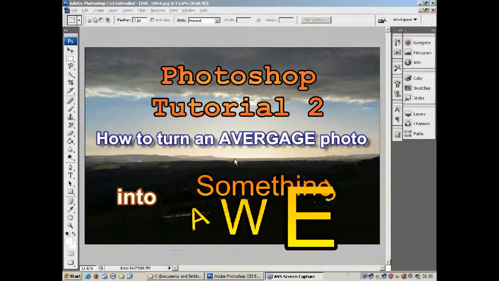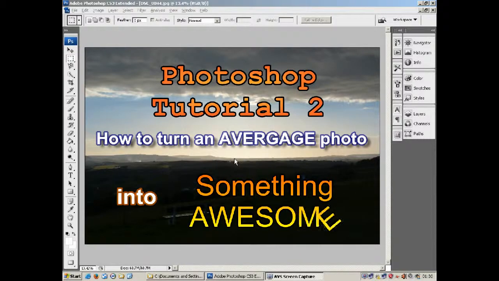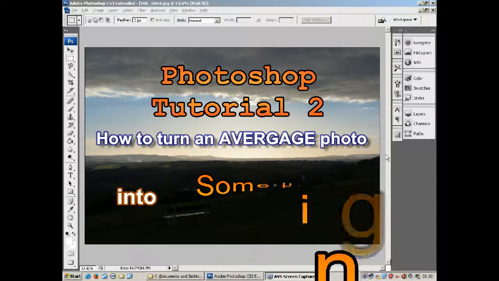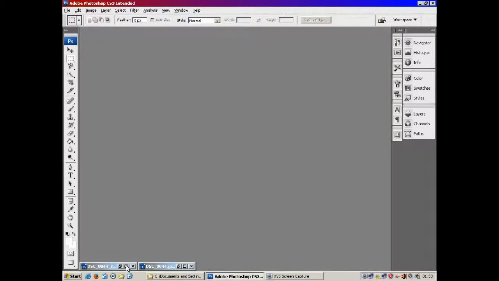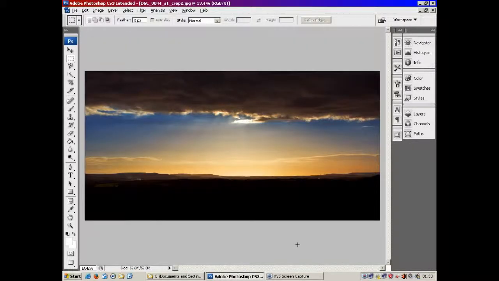Hi guys, what I'm doing today is Photoshop tutorial number 2, which is entitled How to Take an Average Photograph and Turn It Into Something Awesome. So this is a photograph I want to be working with today, and it's taken from Viewpoint Car Park on the Downs on the Isle of Wight, and I want to turn this photograph basically into something awesome. And I'll show you how you can achieve that effect.